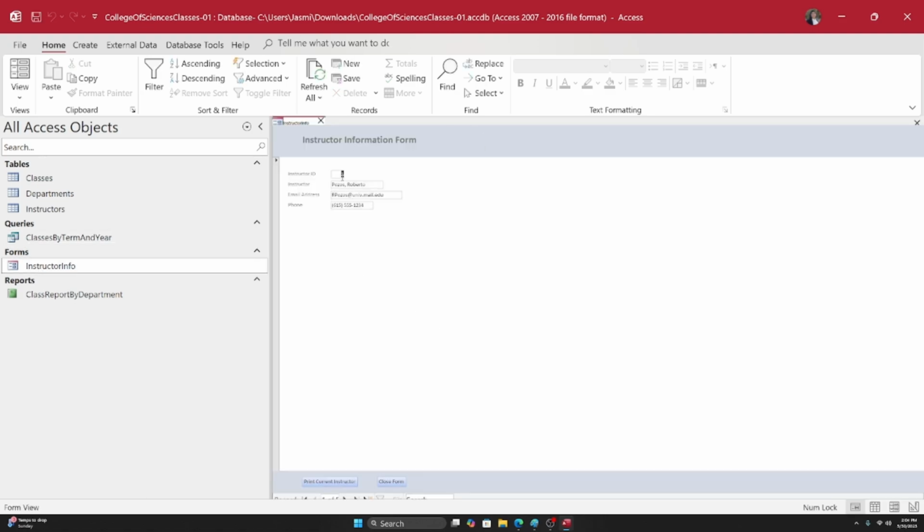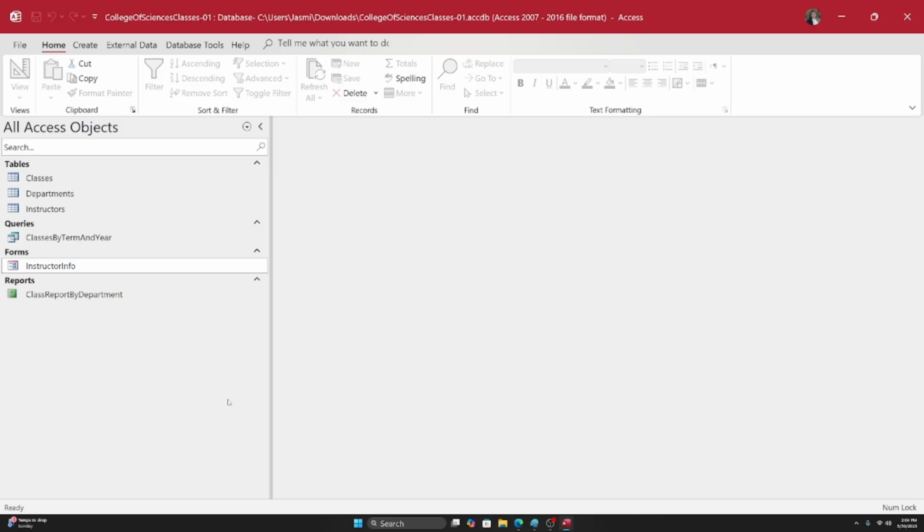You'll notice it kind of looks like a form that you would fill out, and that's exactly what it is. You could go ahead and type in information about, in this case, a new instructor, and you could use the buttons down here to interact with the form. So like print current instructor, you could add the instructor or print out the information. Close form looks like it'll close it for us. There we go. But we could create our own forms to make it easier to add in new records or to do things with records without having to actually open up the table.